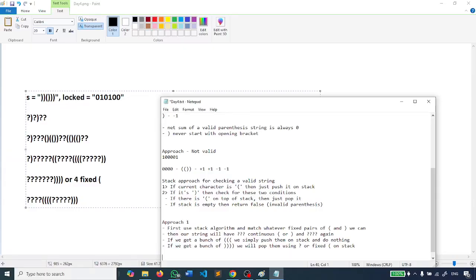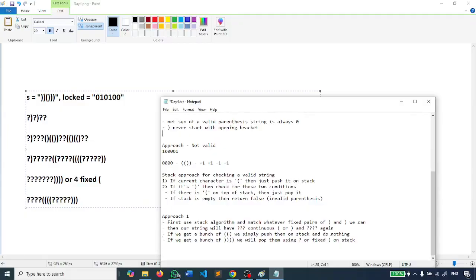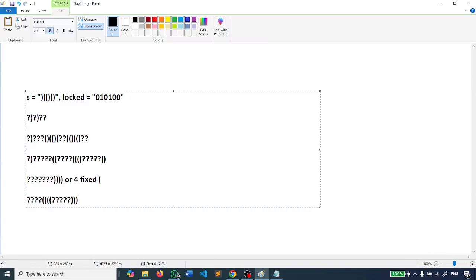So after using this approach one, if our parenthesis string is still valid, like at any point we didn't reach condition 2, if using this second stack implementation we never hit condition 2, then our final string will look like just a bunch of opening brackets and question marks, right?